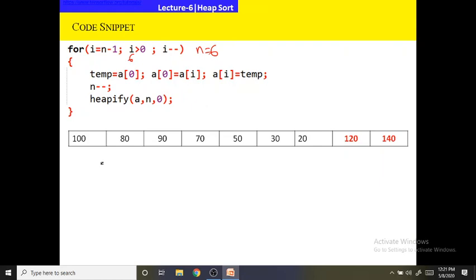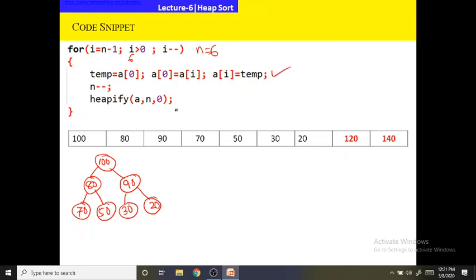First I will get 100. The left child is 80. The right child is 90. The left child is 70. The right child is 50. The left child is 30. The right child is 20. Now what do I have to do? I have to swap a of I with a of 0. a of I is 6, so 0, 1, 2, 3, 4, 5, 6. These two are already sorted.